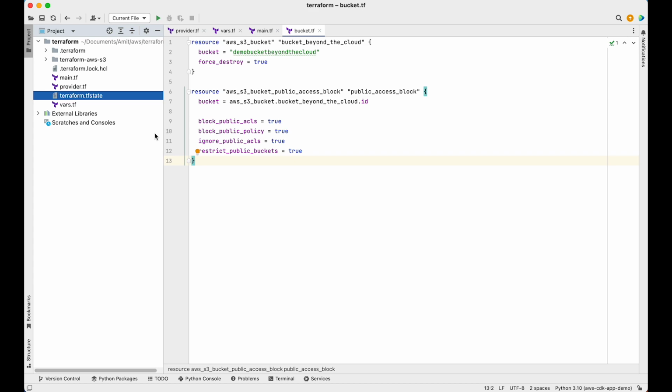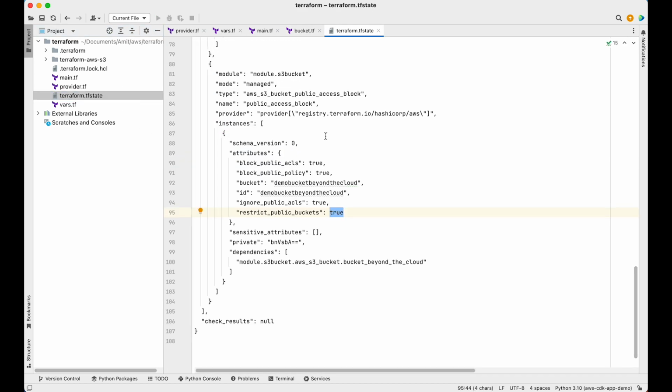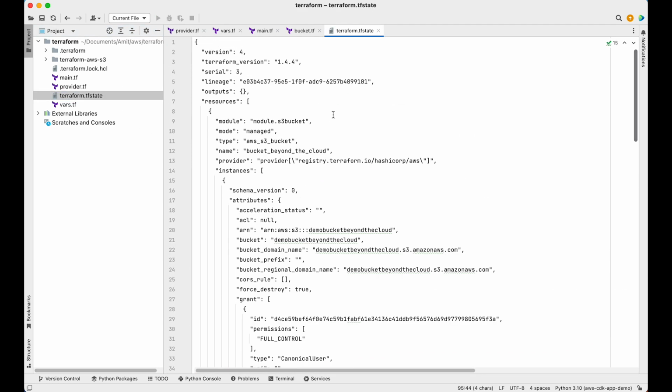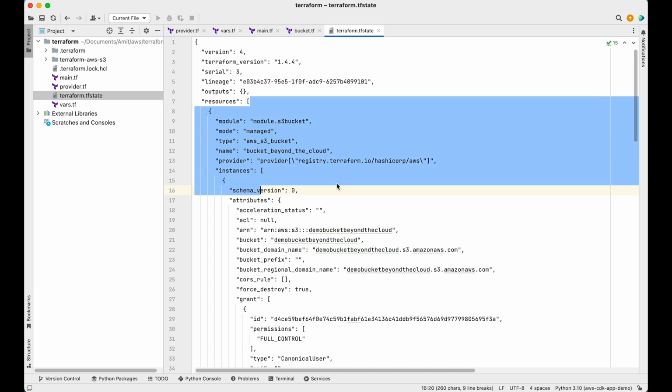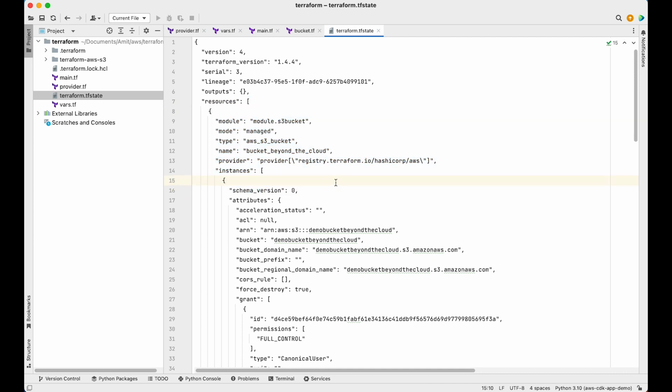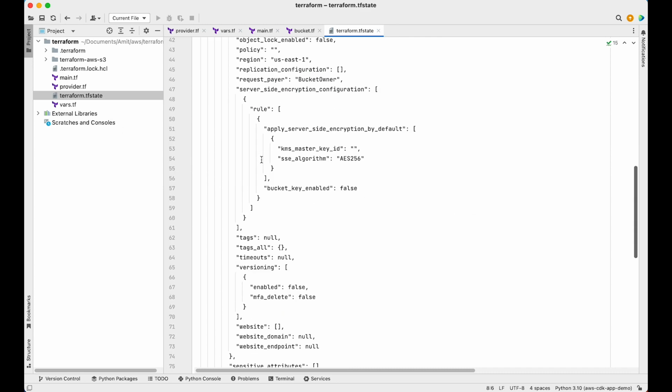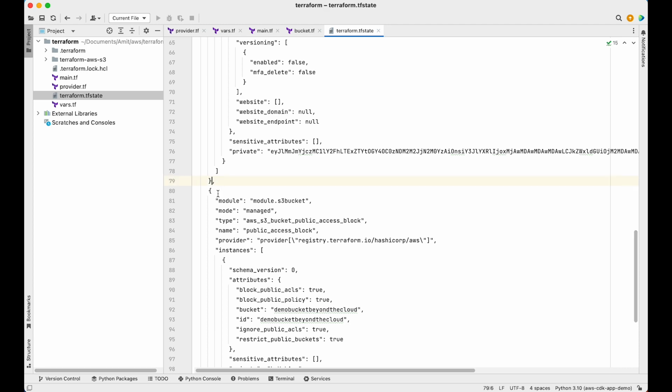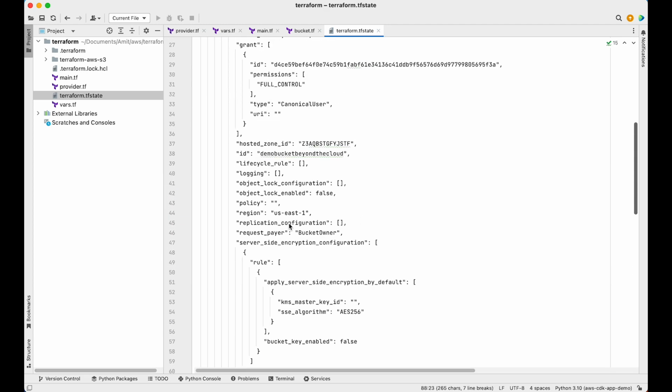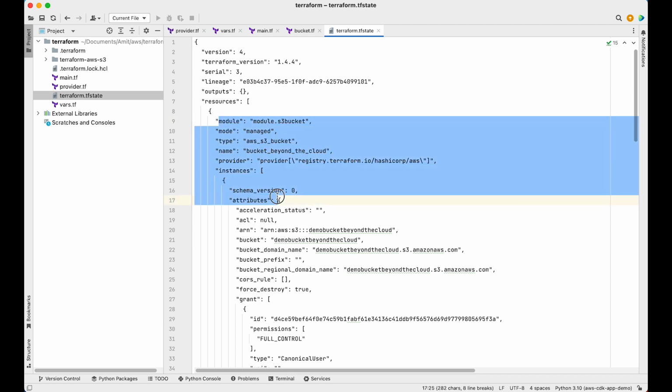Now what is this tfstate file? If I open this state file, we will be able to see a couple of pieces of information. First of all, the version information, the Terraform version that we are using, the serial number, and the main part is the resources. Here in the resources section, it tells us how many resources are provisioned with our infrastructure. I can see there are two resources: one is the module, and another one is the S3 bucket.